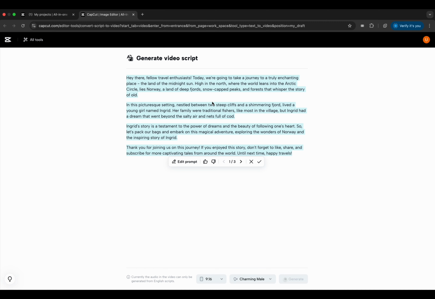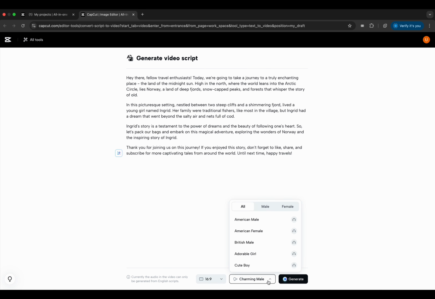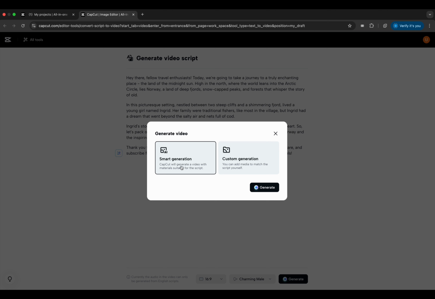So let's confirm, but you need to change here from this format to this. Let's use this voice. You can check the voice that you want, but let's continue with this. Let's generate. This is a smart generation. It's where CapCut will generate a video with the materials suitable for the script, and here you can customize the generated video. But let's use this smart generation where AI is going to generate the full video without editing anything.